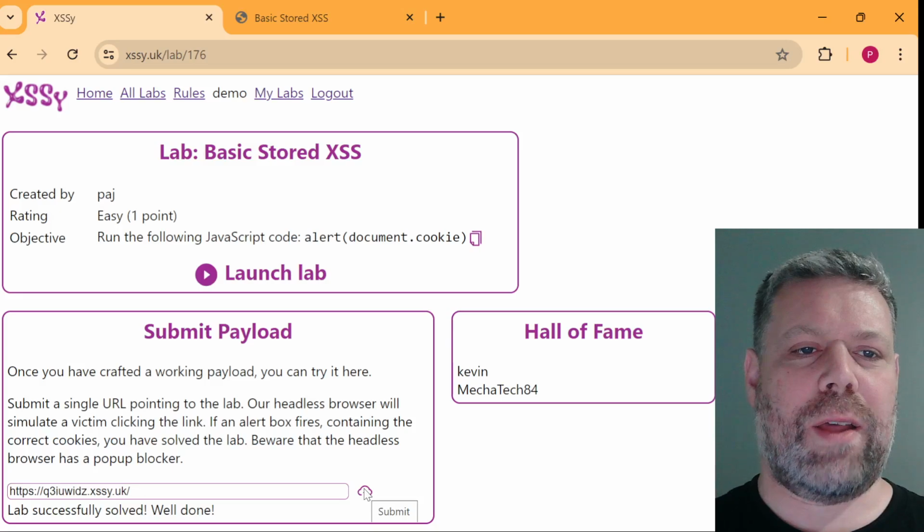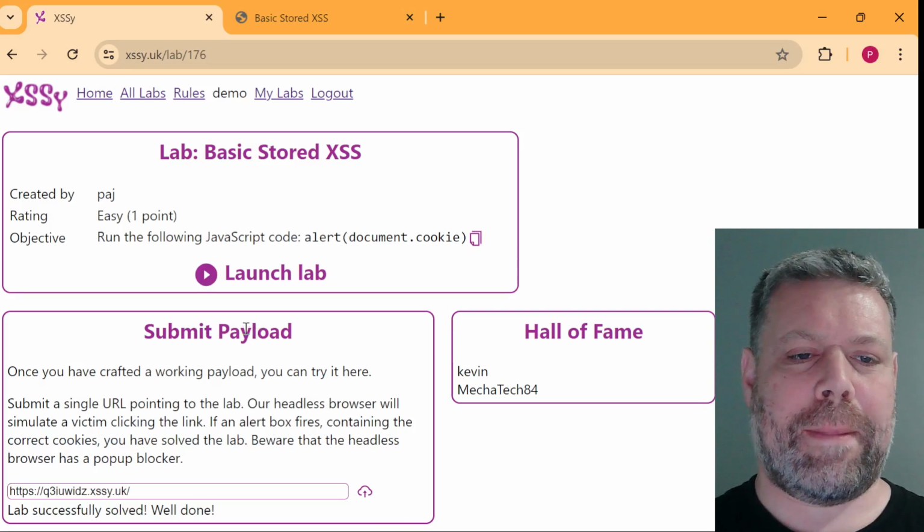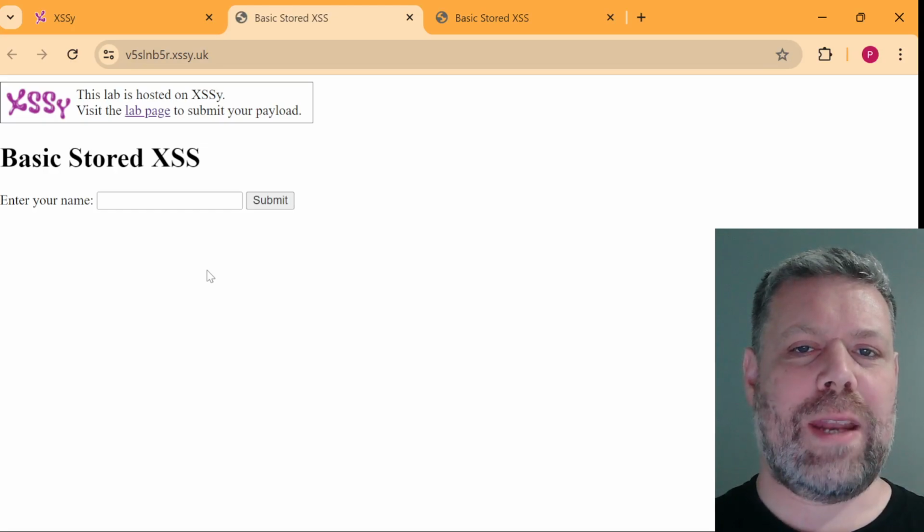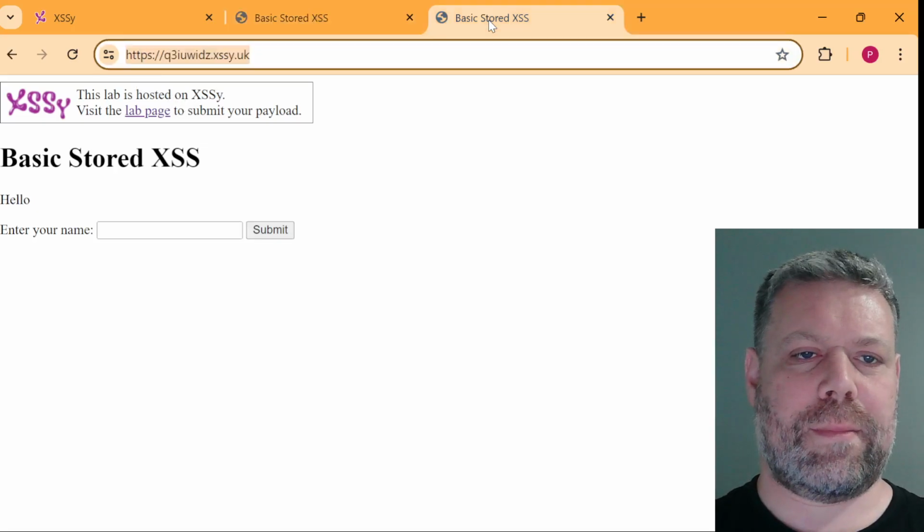Now there's an important detail under the hood that we need to be aware of. Every time we press launch lab we get a new URL. So you see this one we've just generated, v5sl. It's different to this one, which is q3iu and so on.